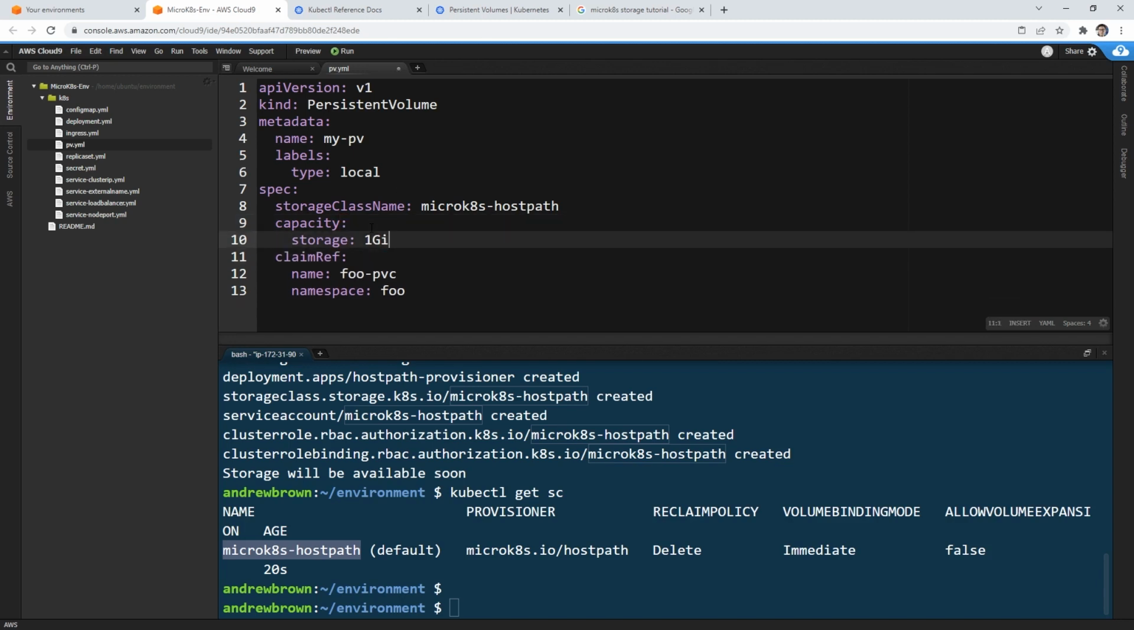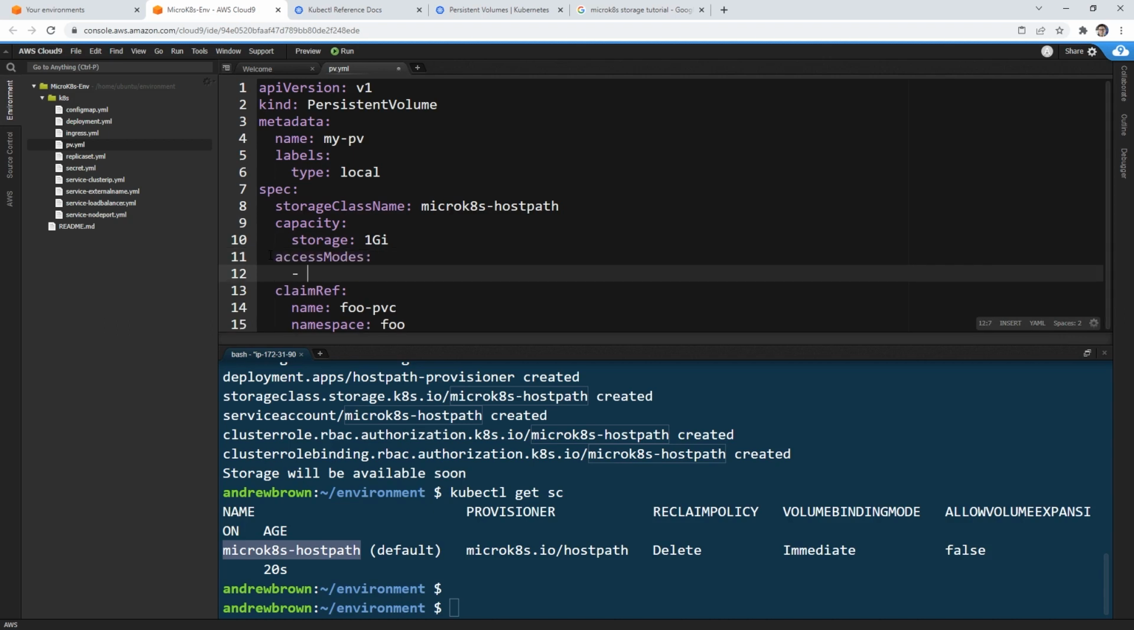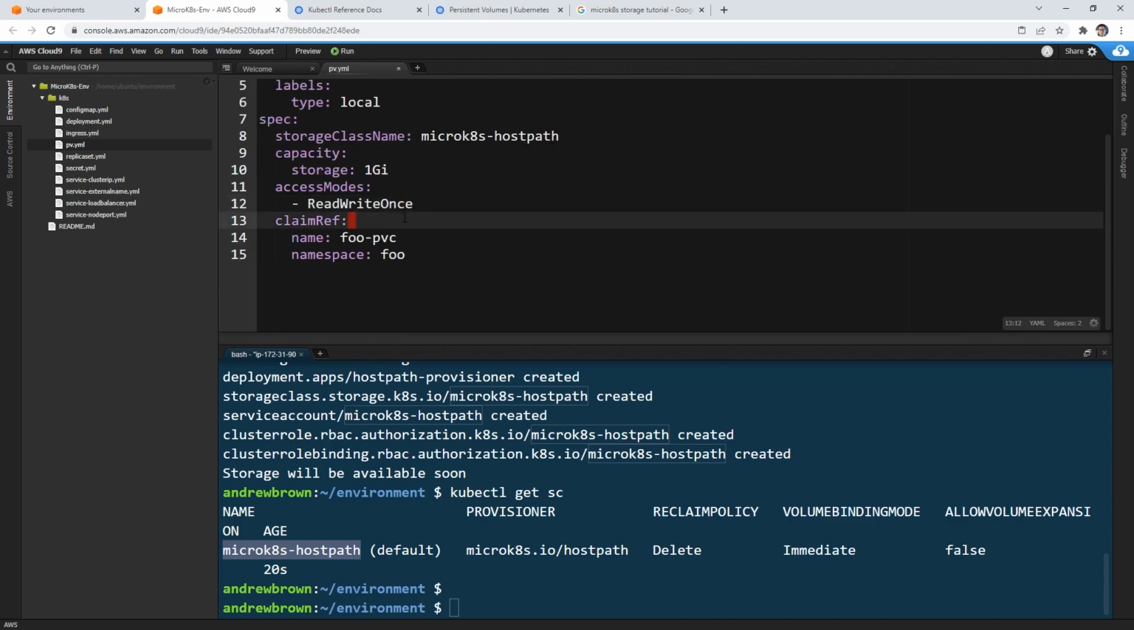And then we might want to specify our access mode. So the access mode is like, can you read and/or write, okay? And make sure you set those to 2 spaces over there. And so we'll say access modes. And I think this is an array, so we'll do a hyphen there. We'll say ReadWriteOnce. Claim reference, we don't need that. But what we do need is to set the host path.